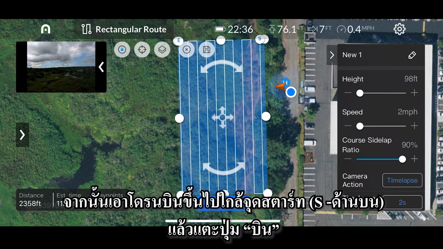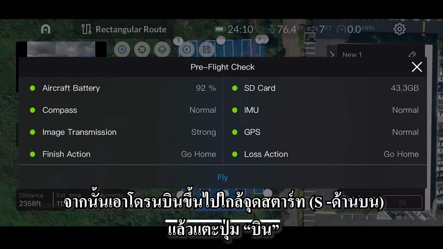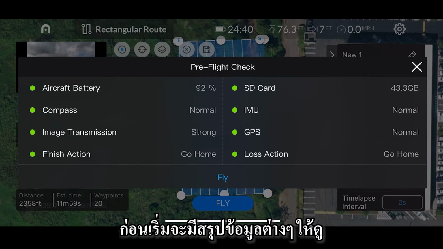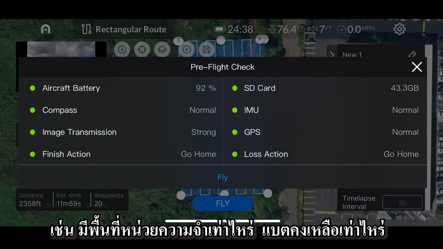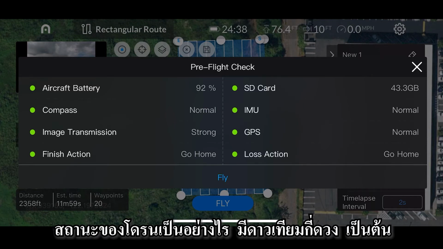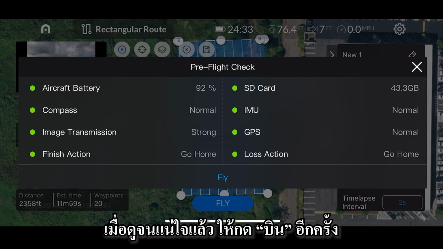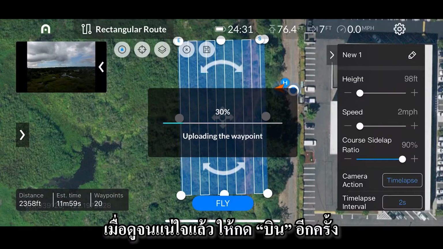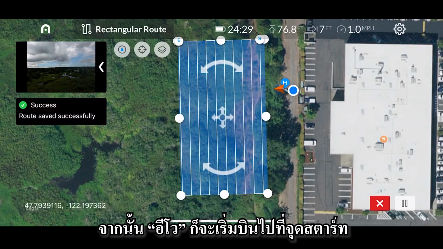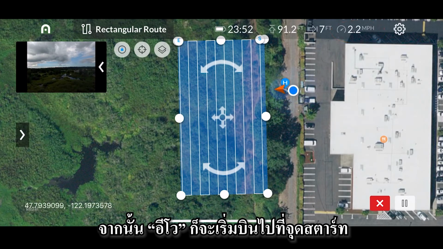But once you do get the Evo up in the air, you get it close to the starting point, you can go ahead and just tap that fly button. As soon as you tap fly, you're going to get a pre-flight check of everything. So how much memory is in your SD card, how much battery you have left, how a lot of the components are working on the Evo, such as the GPS, the IMU, as well as the compass. And then once you do get through that pre-flight check, you'll tap fly again, and then the Evo will slowly go to the starting point depending on whatever speed limit you have set.